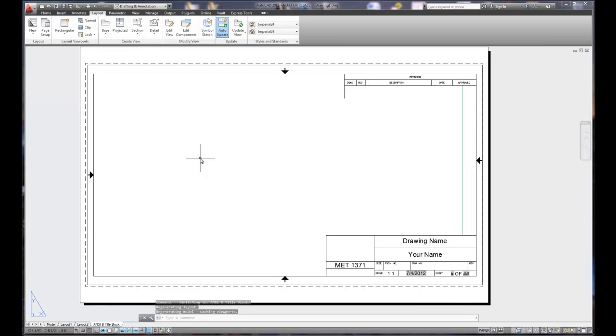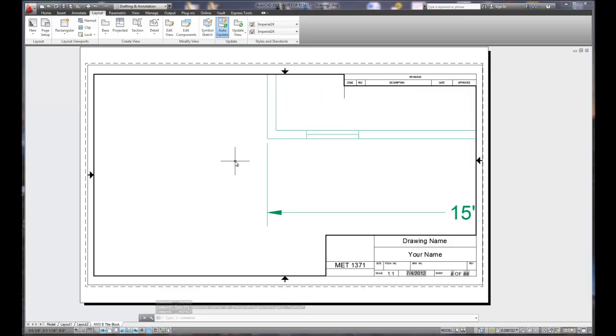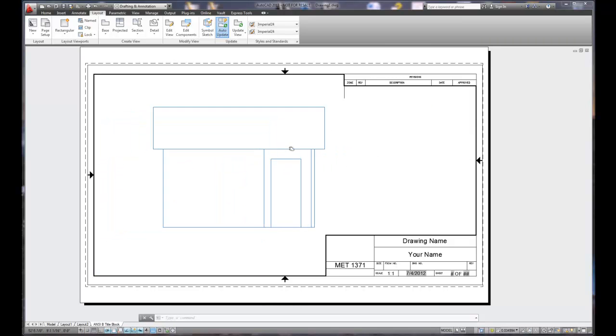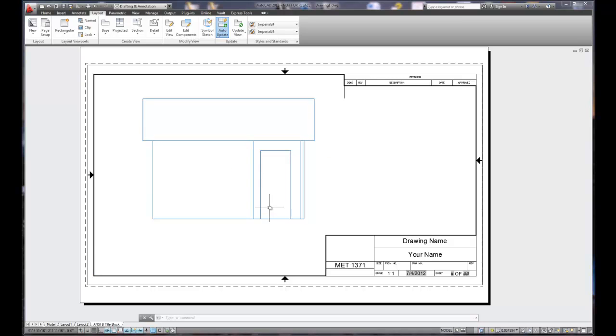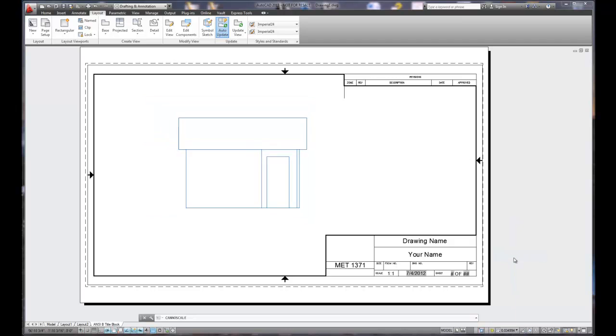Does the template have a viewport? Double click in, double click out, double click in. We should have a viewport. So if I double click in and I zoom out, I should be able to see our drawing. Okay, what scale are we at? I don't know. 1/4 inch equals a foot.